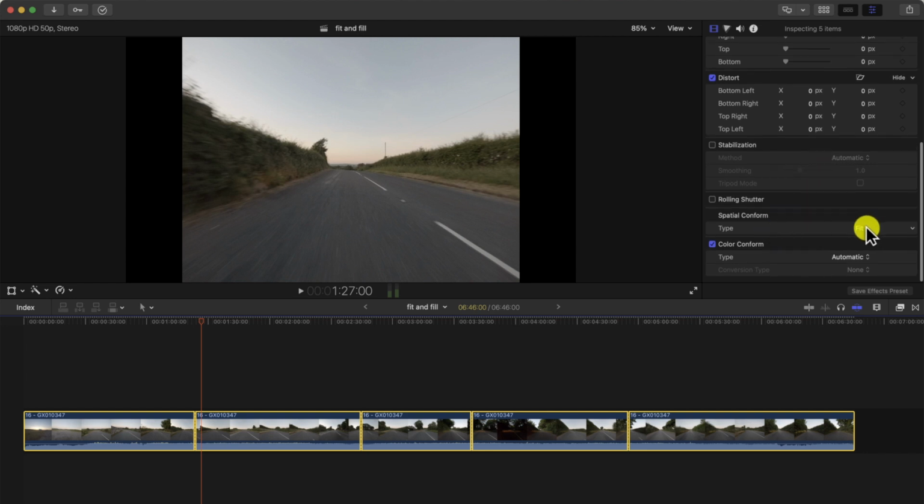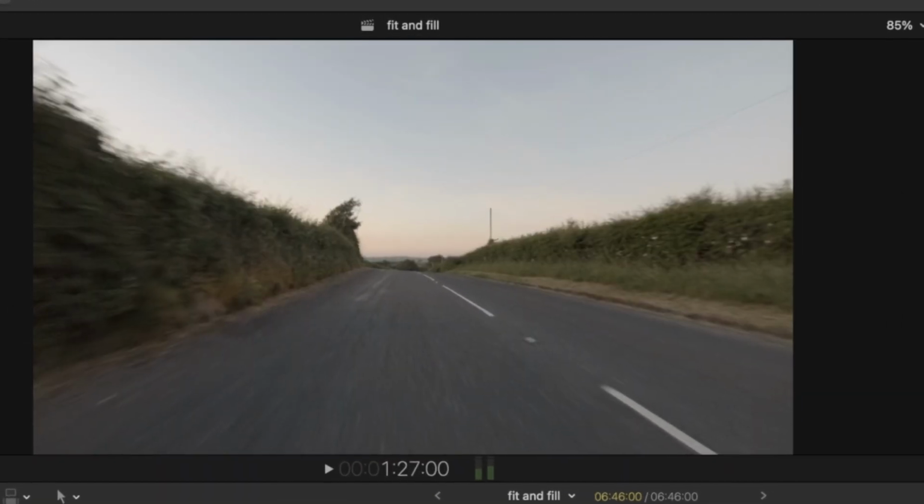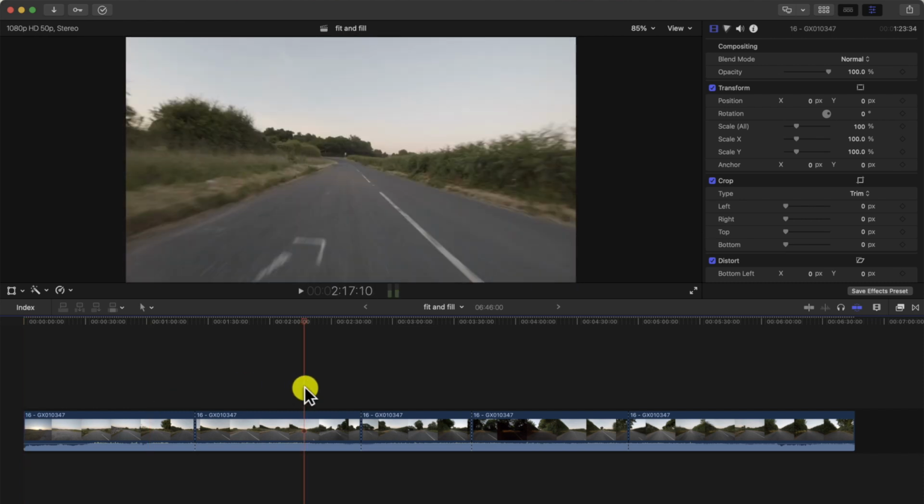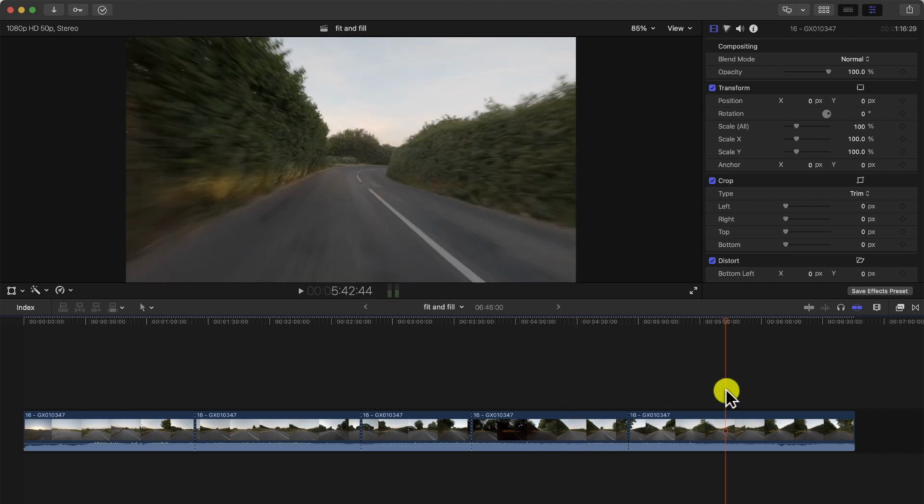Go to here and press fill. Okay, you see now every clip, all in one fell swoop, is in full screen. It's much better than leaving blank space when people are watching YouTube, isn't it?